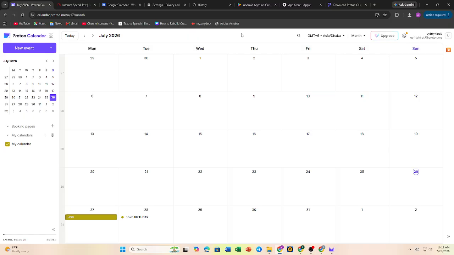Proton Calendar offers a free plan that lets you securely manage your schedule with end-to-end encrypted events, making it a great choice for anyone who values privacy.